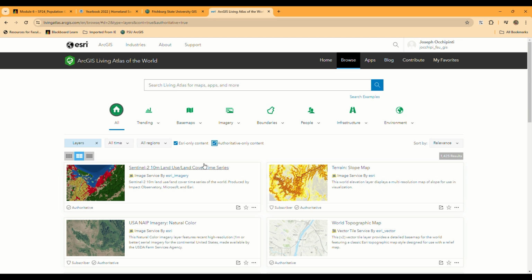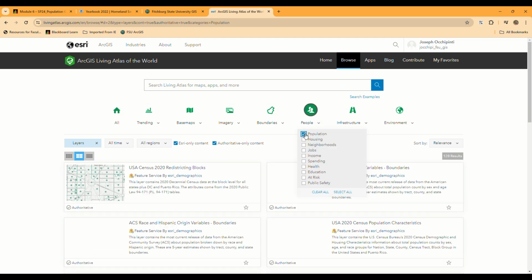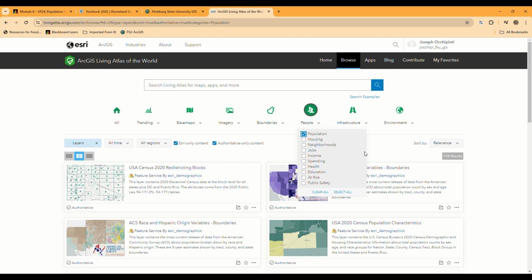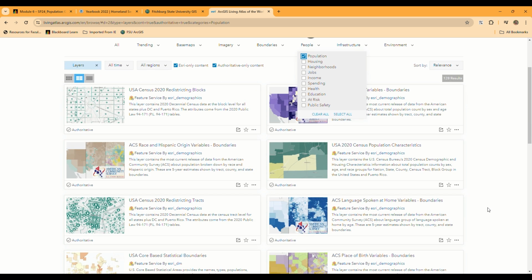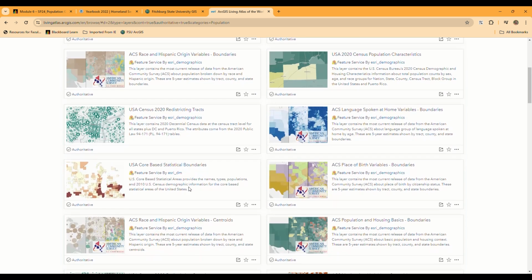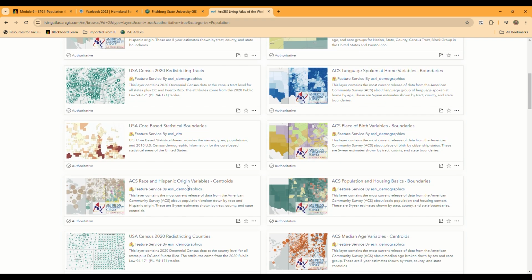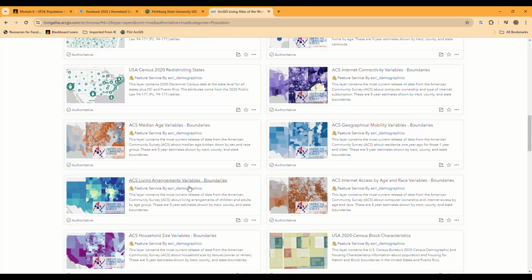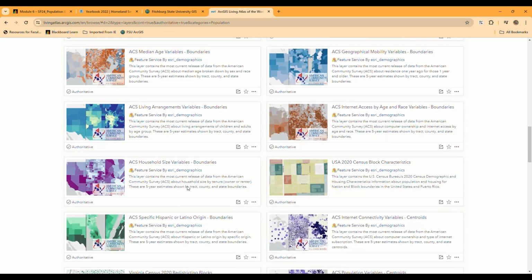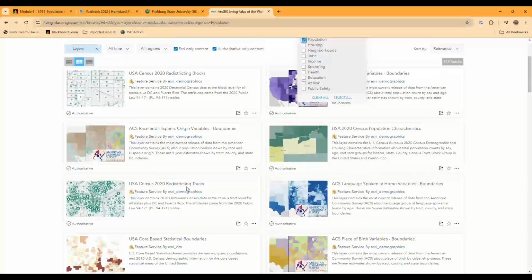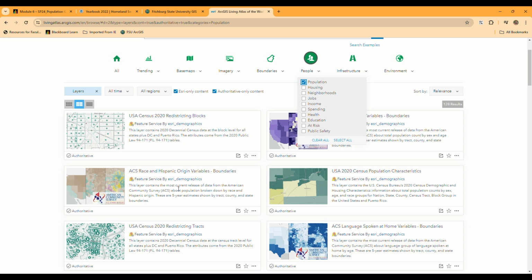So at this point, what you want to do is go to People, and let's click on Population. And it will present a whole bunch of layers here for you to check out and look at that might be related to, or should be related to, the issue at hand, which is immigrant children. So you can look through these on your own. Once, let's say you decide on a layer, here's one that might be useful here.